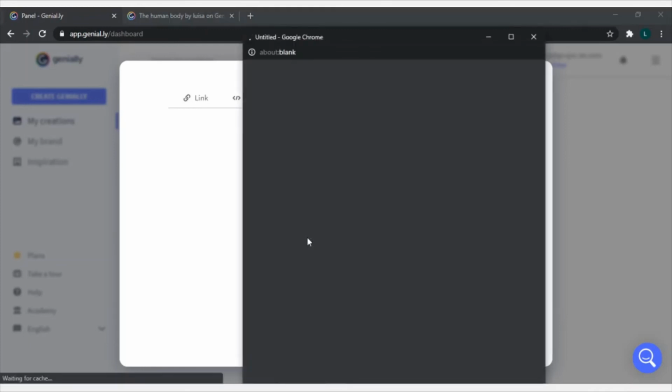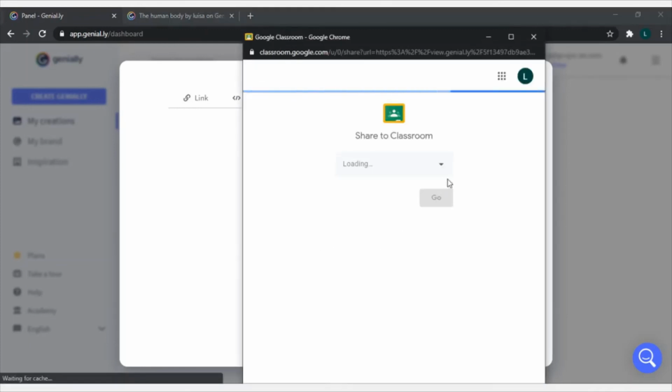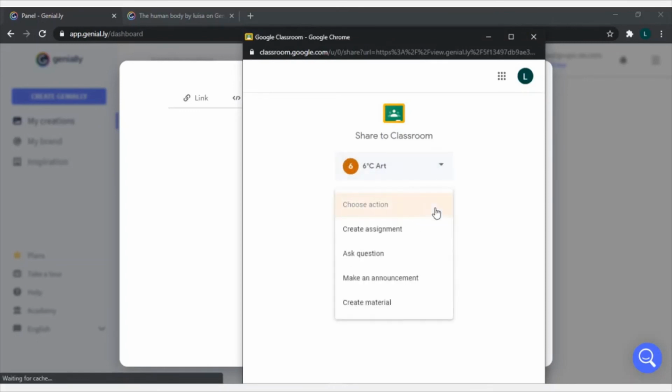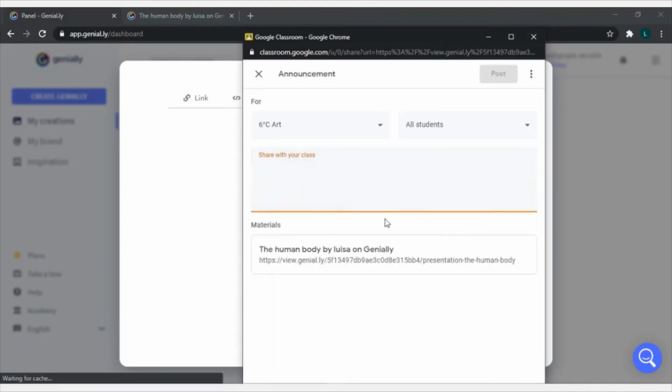So, for example, Google Classroom. I would click on Google Classroom and it would ask me to choose a class. Then I would select an action, create assignment, ask question, make an announcement like, "Guys, I created a new Genially. This is a presentation I want you to see," or "Create material," and it automatically uploads.